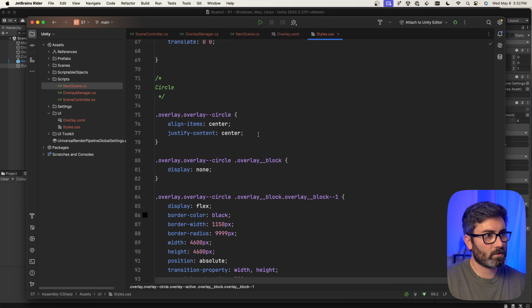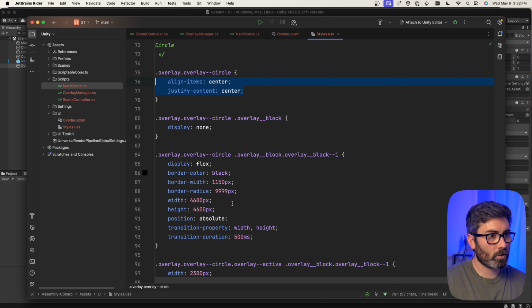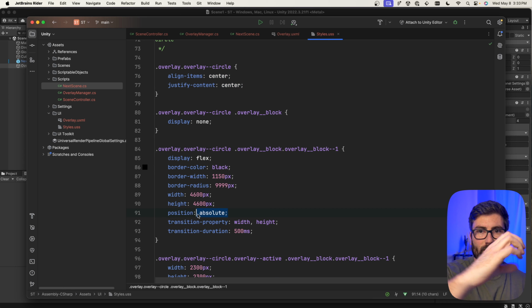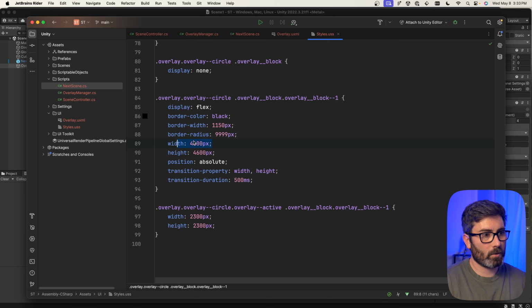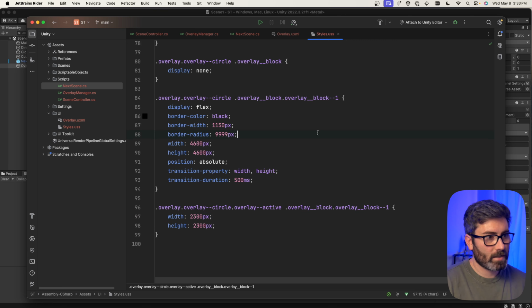So we're basically setting align items and justify content center so the elements inside of overlay get automatically centered. And then on the first one, we're giving it a super fat border, and we're putting position absolute so it can grow outside the bounds of the screen. And then by default, the screen is revealed, so we gave it a super big width and height. And then when it's active, we shrink that width and height so everything comes in. And that's pretty much it.